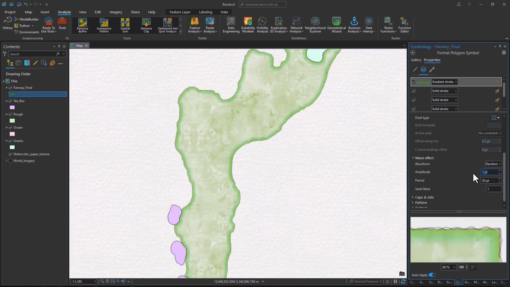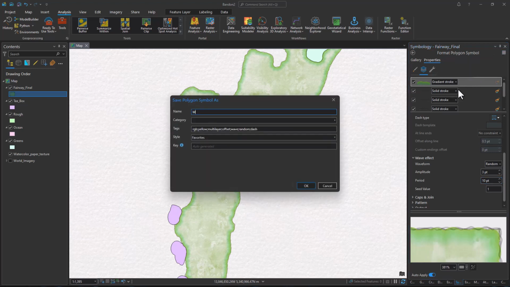And then let's change our amplitude to, yeah, okay, and 10. Okay, that looks pretty darn good, I'd say. So now let's save it to a style, so we can use all of these settings in the rest of our drawing. And then we call it My Golf Course.